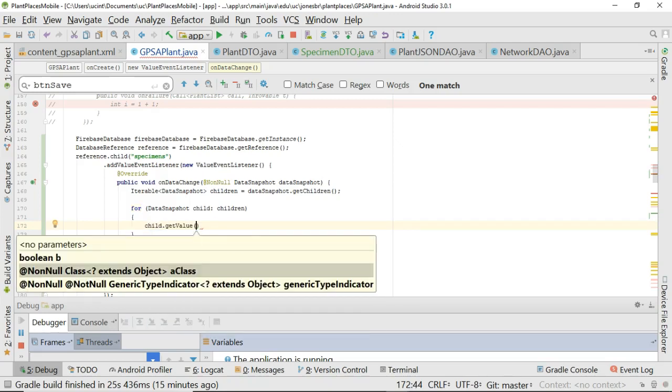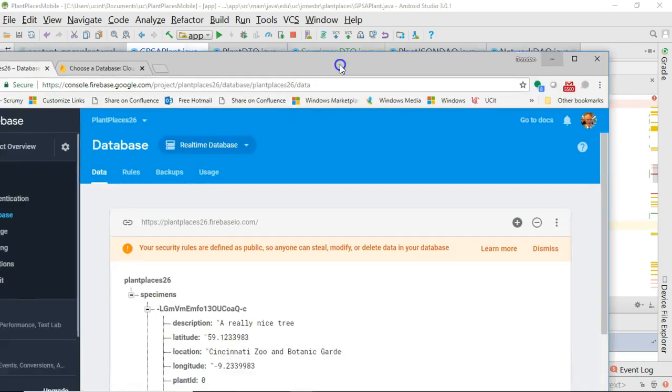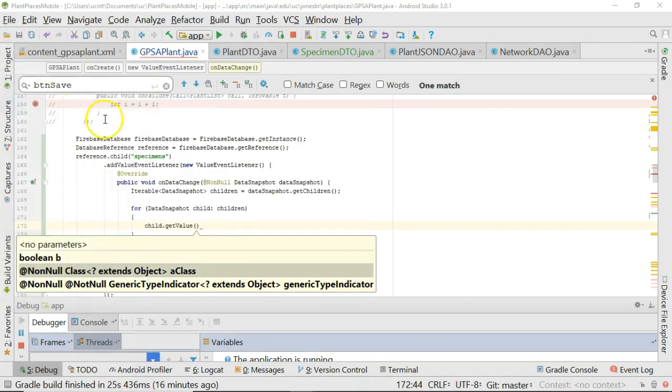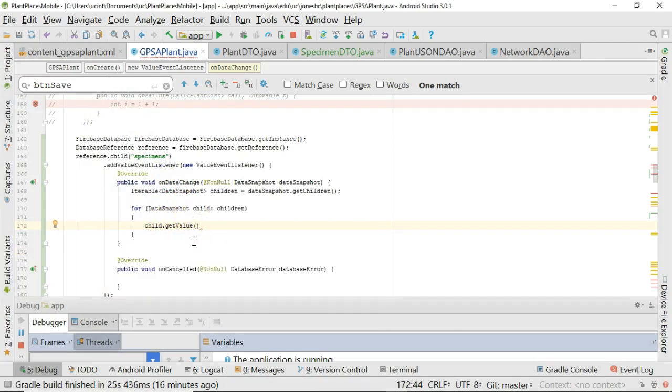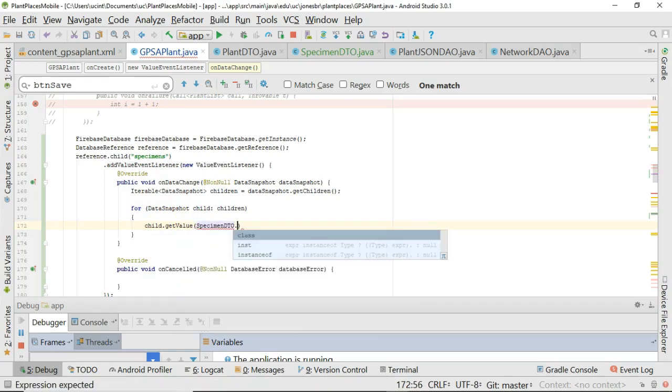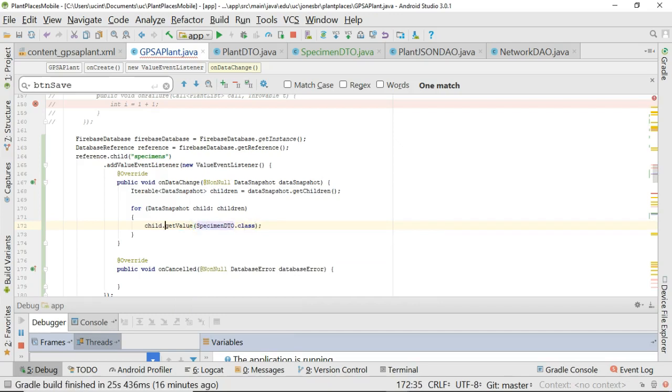But the trick is, if we take a look at our Firebase database, it doesn't really know what the data is. It's really kind of like JSON because it's just a series of name-value pairs. So we have to tell it the data type that it is, and luckily it uses a little trick with generics here where we can simply say, I stored the data in here as specimen DTO type, so specimen DTO.class. And that's how I want to get the data back out.